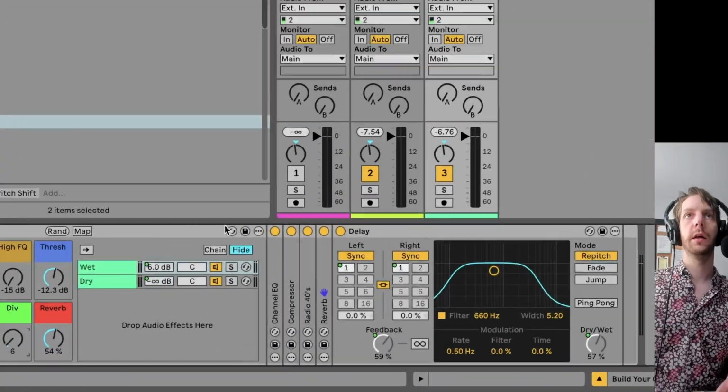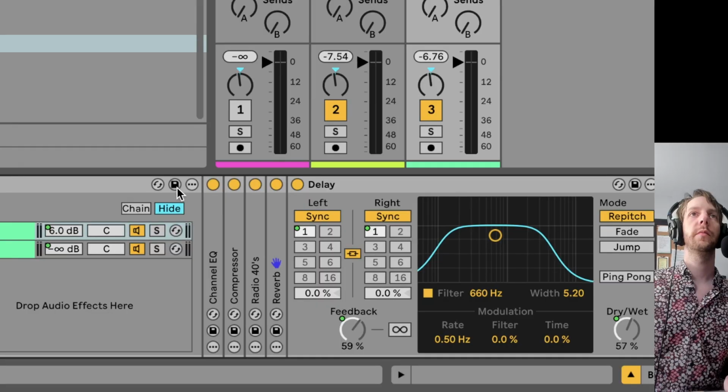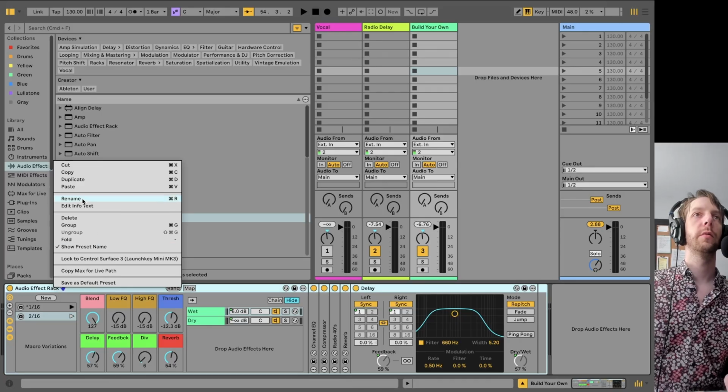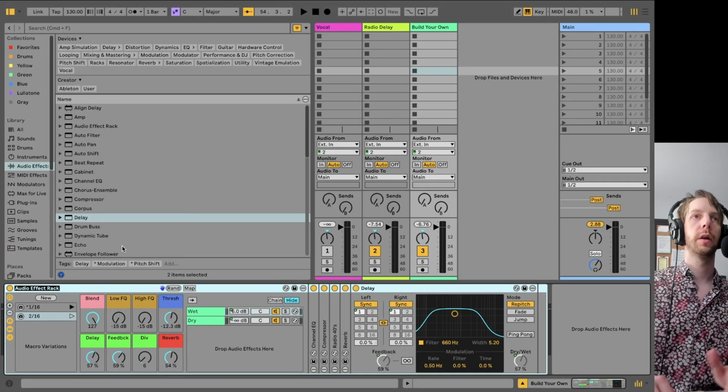The next thing you can do is click this little save button right here, and that will save it to your user library. Before you save it, I would rename it to whatever you want, or when you save it, you can also rename the file there. That's pretty much it. It will live in your user library, and just like you would drag a delay onto your track, you'll just drag the entire audio effect rack.